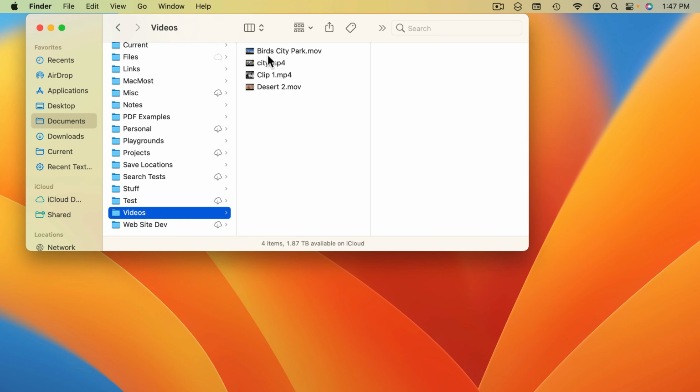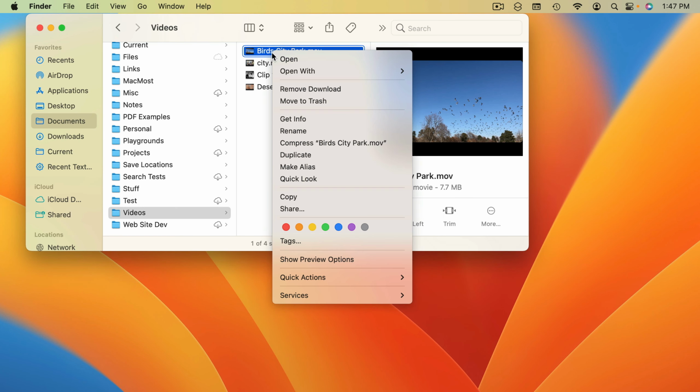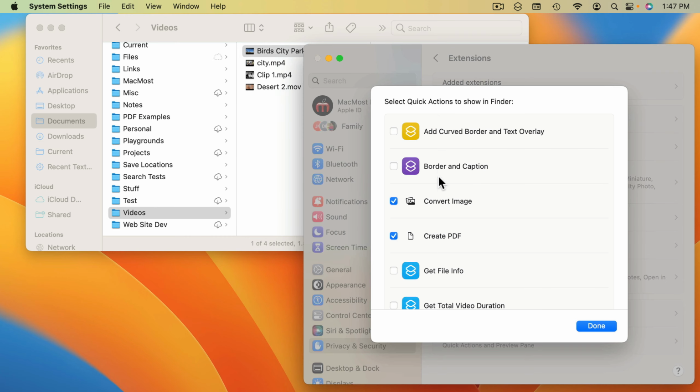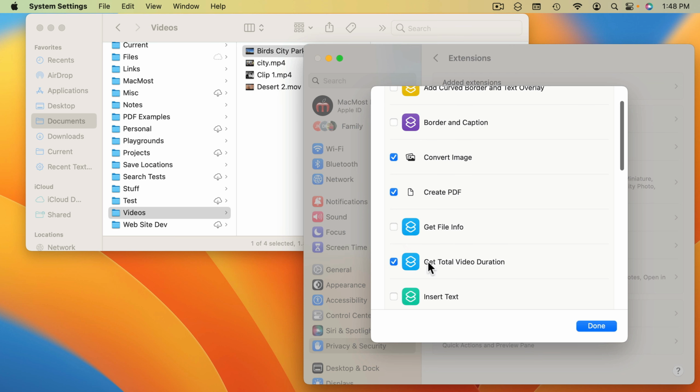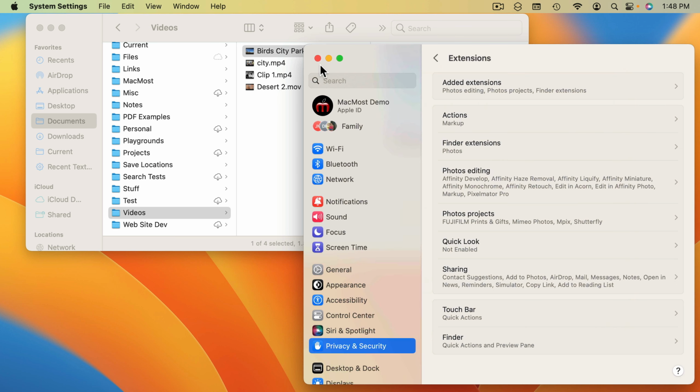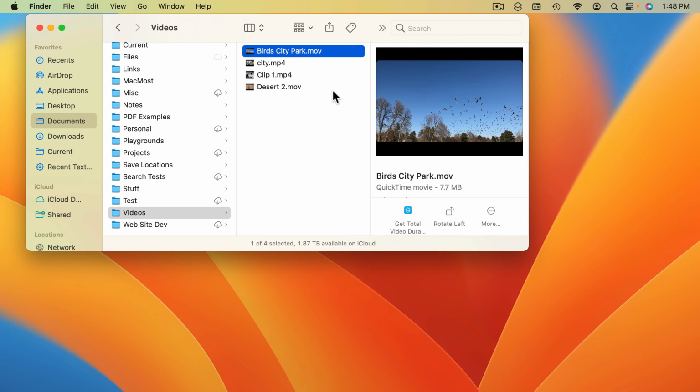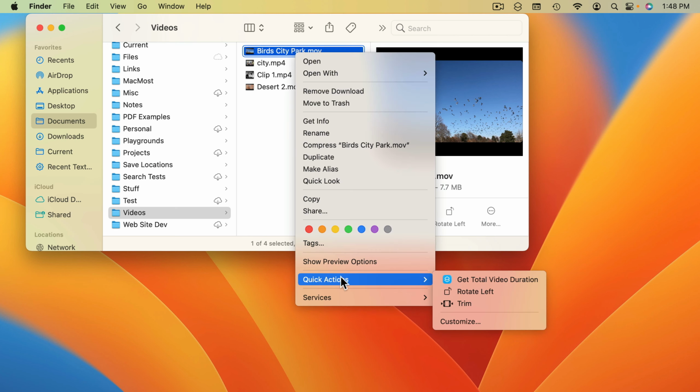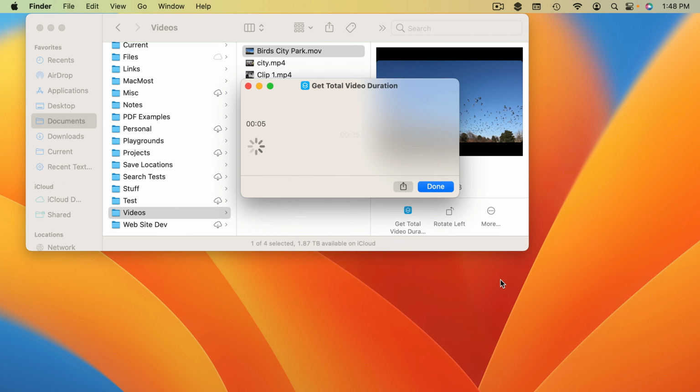Now let's go here to the Finder, and I'm going to select one of these files, Control click on it, and then select Quick Actions. I'm going to go to Customize here, and I'm going to make sure that this quick action I created, Get Total Video Duration, is included in Quick Actions like that. So now that I've added it, I should be able to see it here, pop up as the first one, but I can also, when I Control click, get Quick Actions, Get Total Video Duration. So we'll do this, and we see we get the total time for that one video selected.